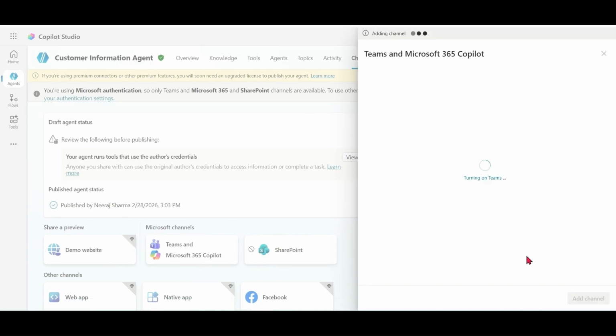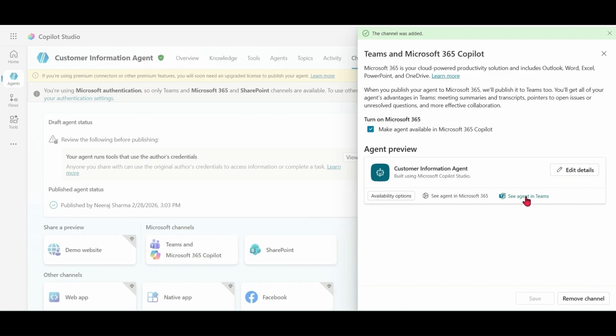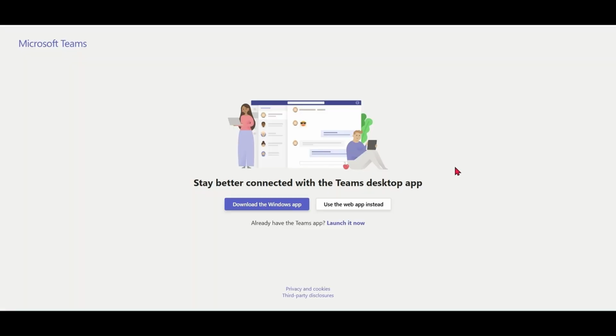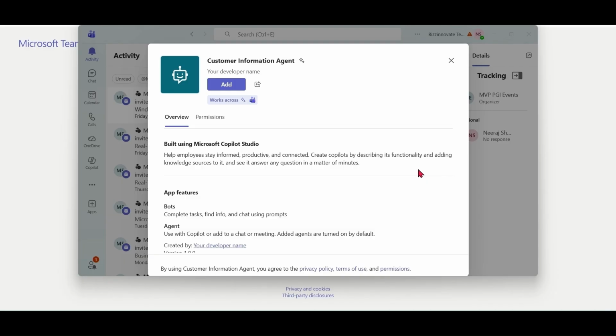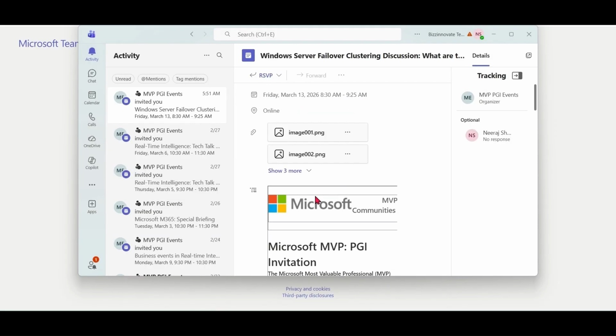Add channel, agent in Teams. So as I'm admin of the environment, I can add from here itself, but in real practice, it will go to your Microsoft 365 admin for the approvals. Once they approve, it will be visible to all the users in the organization. Let's add to my team. Open this.